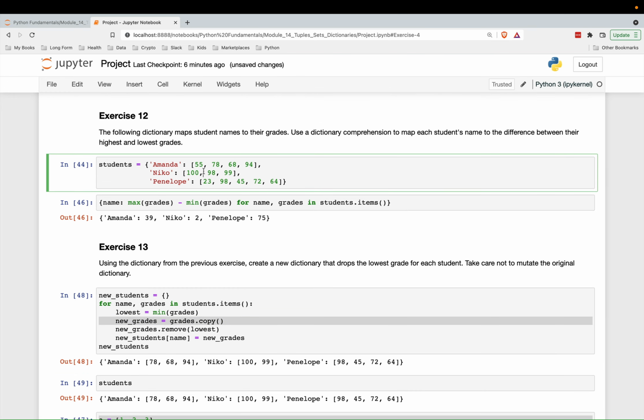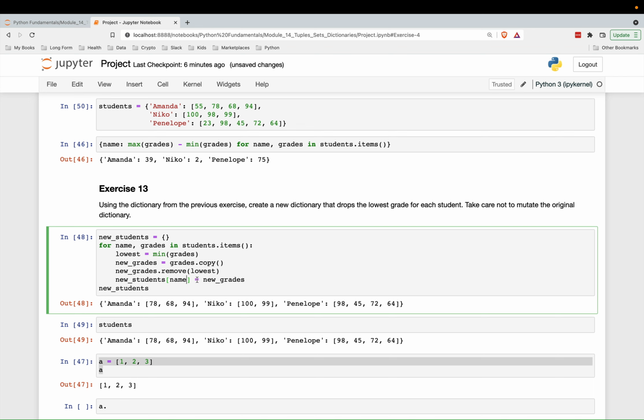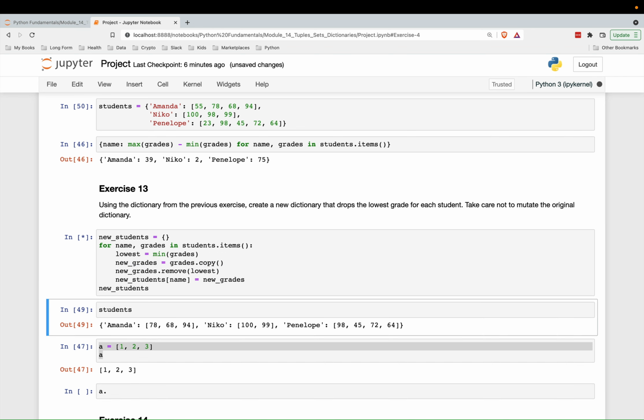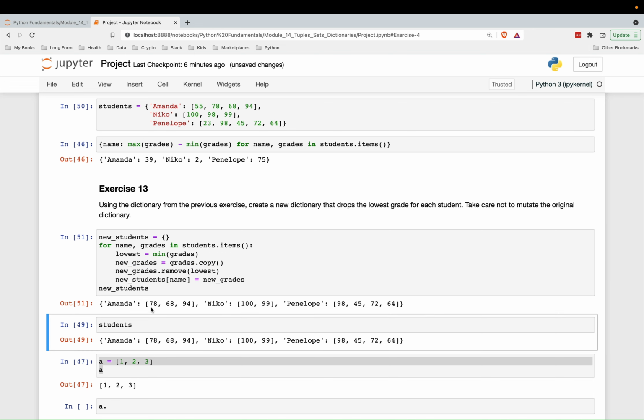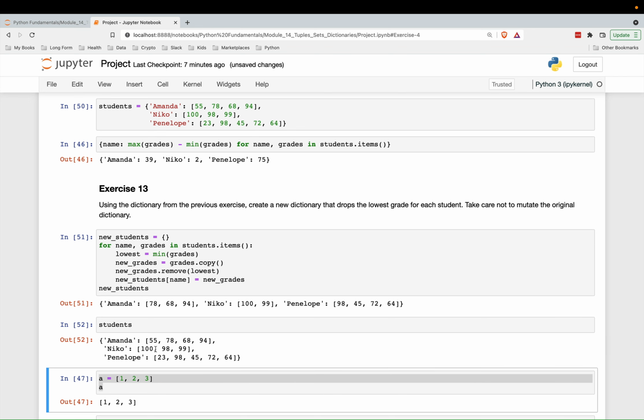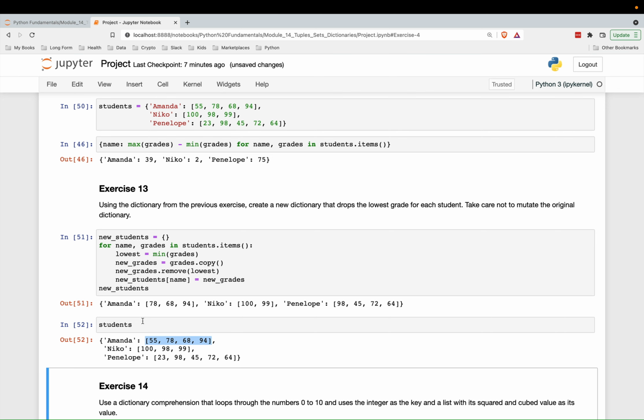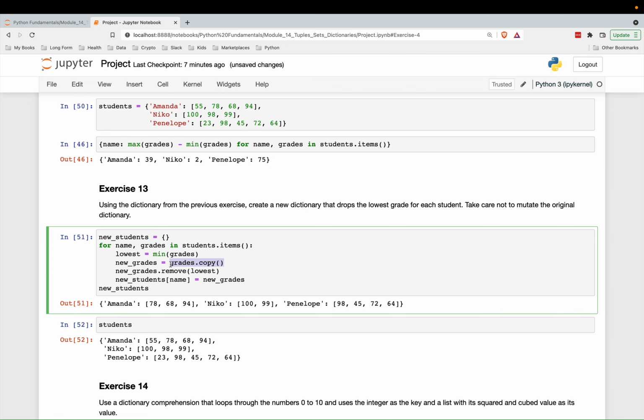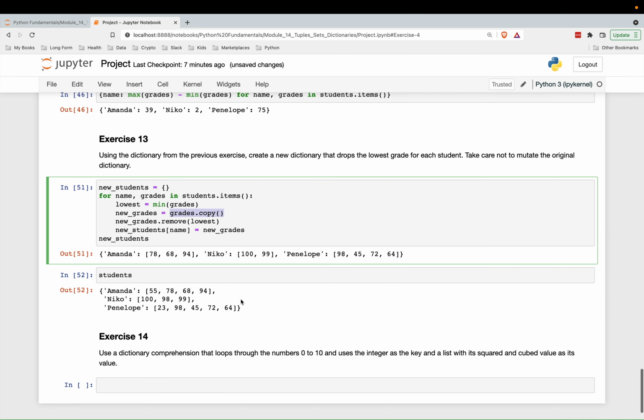Now I have to go back and re-execute this line to get the original data. So I have this over here. I had to add this copy over here. And now when I do it, the new students have the grades removed, but the old ones still have all of the original grades. Okay, so that copy is necessary so I don't mutate the original.